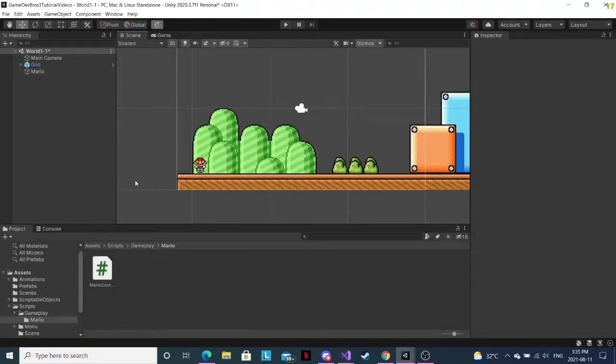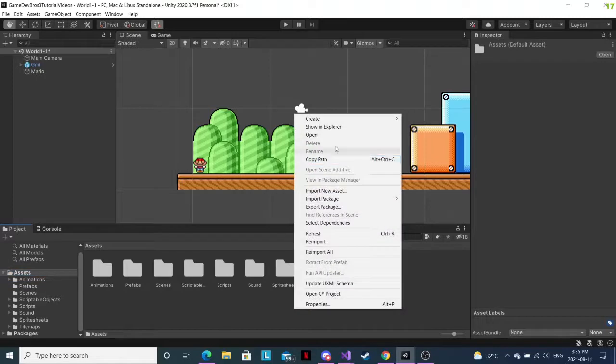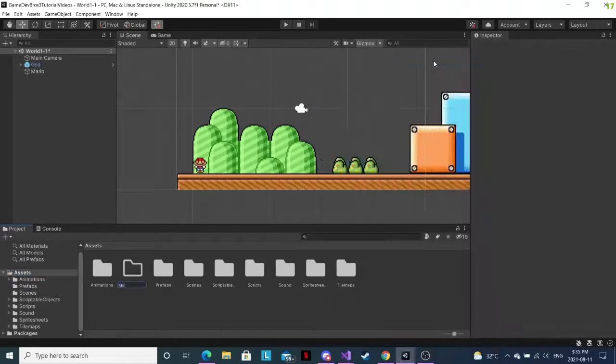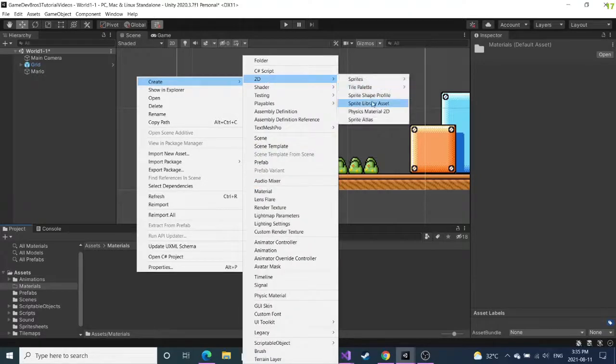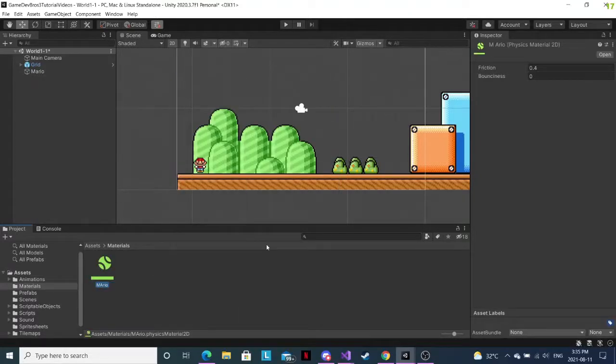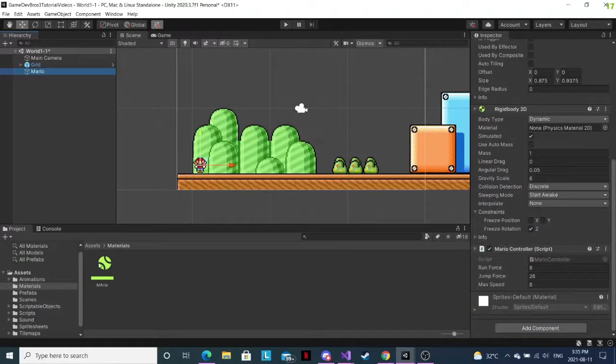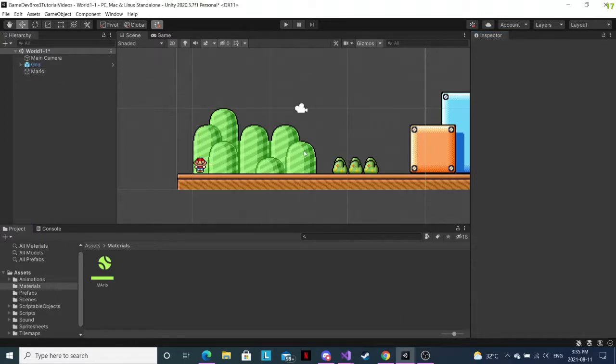There's actually one thing that I forgot before we test if it works. I'm going to create a new folder quickly in here called materials. And in materials, we're going to create a 2D physics material, and we're going to call it Mario. Oh, I spelled that wrong, but that's okay. And we're just going to set friction to 0, because we don't want friction to affect our Mario. So if we go into our rigidbody, we just drag our Mario into the material section, and now we have that. Perfect. And now we can test it out.